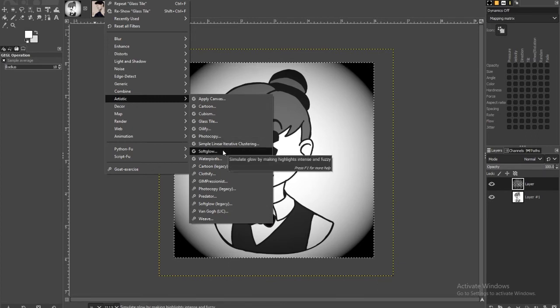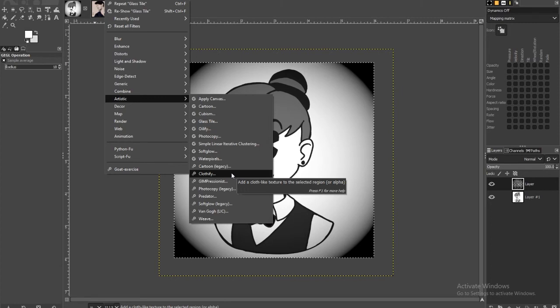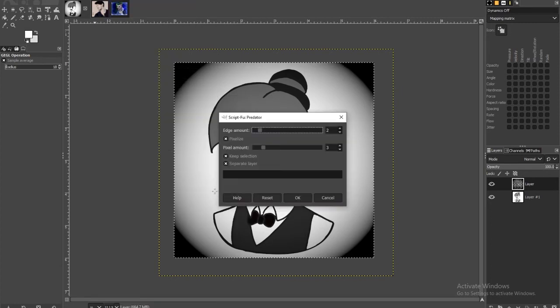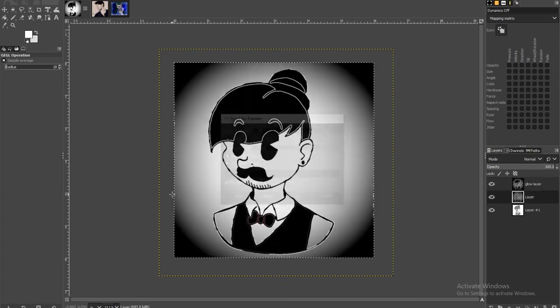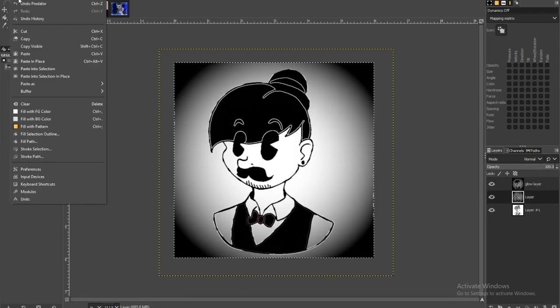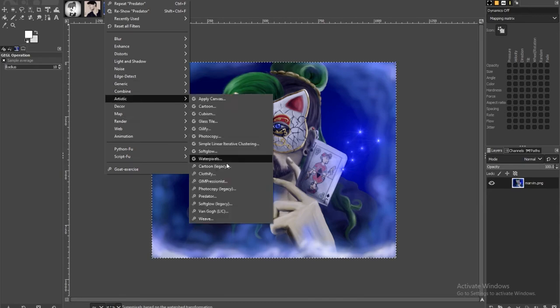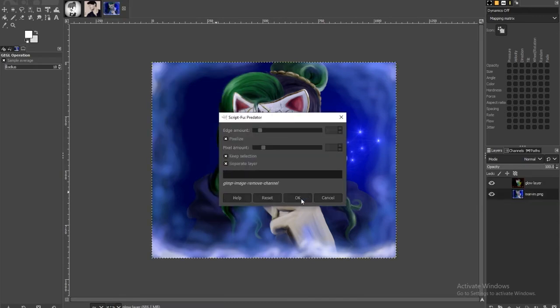Soft glow, let's see. Yeah, it just makes it look like it's glowing. Clothify, it gives it sort of a clothing texture. Photocopy again and legacy. Predator is an interesting one. Let's go with Predator. Okay, let's go over this one. I don't know, I just find this one interesting, so I'm gonna go ahead and do it.